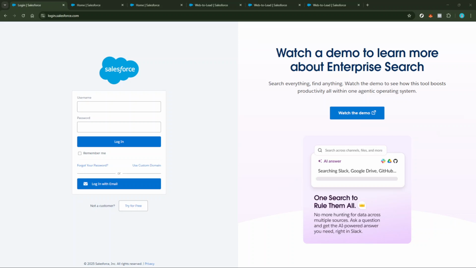First, to begin this journey, start by logging into Salesforce. If you've been using Salesforce for a while, this is likely second nature to you, but it's always a good idea to double check your credentials to ensure a smooth login process.